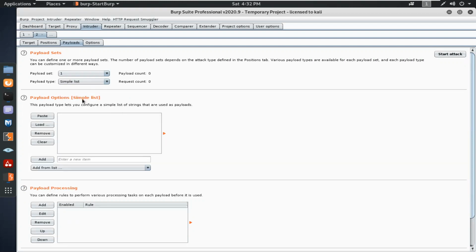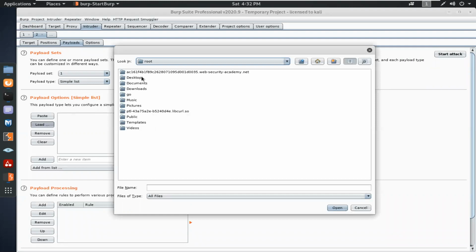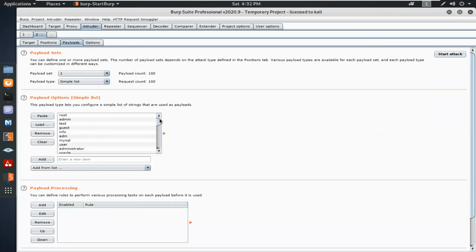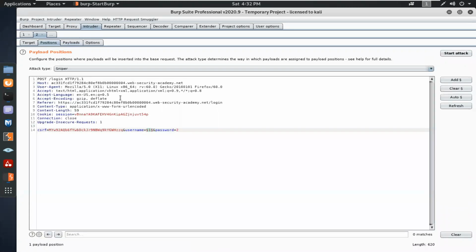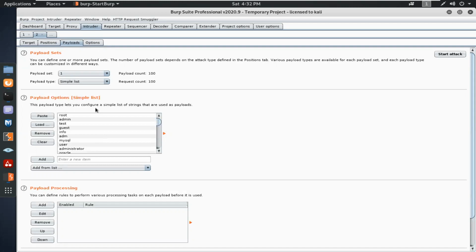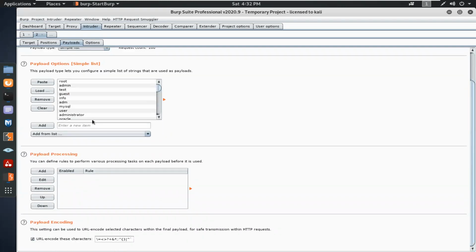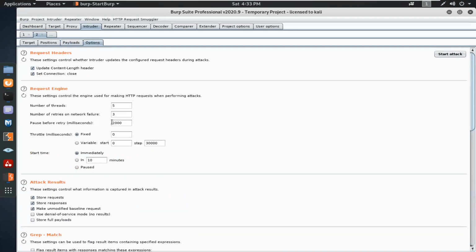In simple payload, we're going to load our payload. Okay, so load, desktop. In the dictionary, we can see the user.txt file, which contains all the words over here, which has 100 words. So we're going to attack the simple single parameter over here. You don't have to do other things, like payload processing. In the options tab, you can simply adjust your scanning or make your execution faster, and start attack.